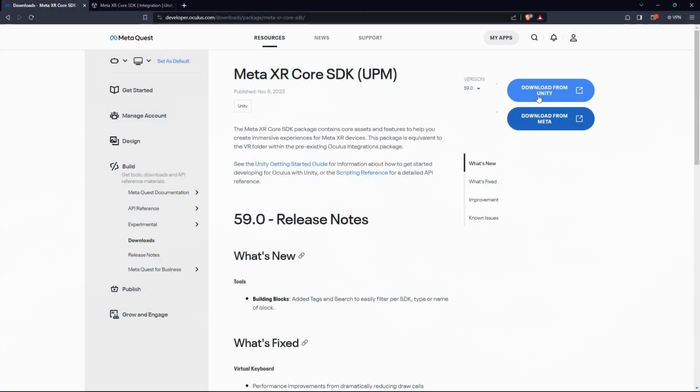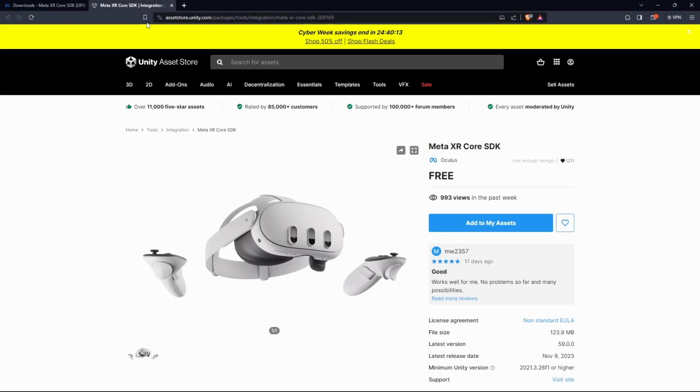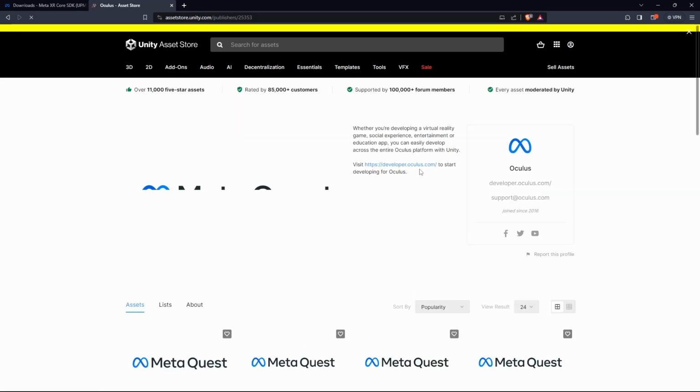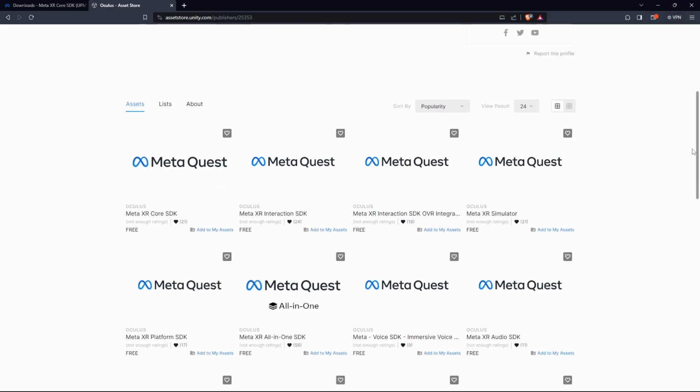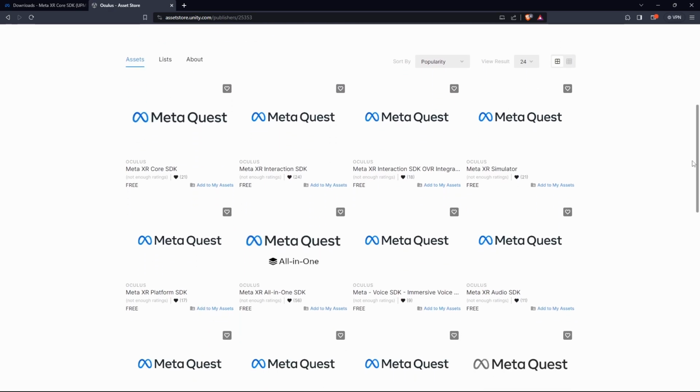To get started, let's create a new Unity project and we want to install the Meta XR SDK. If you haven't downloaded that yet, I will leave a link to the download page and the Unity asset store in the description. Basically, Meta has recently deprecated their Oculus integration package and split it up into more granular modules, which helps to keep your project very lean and only import what you really need.